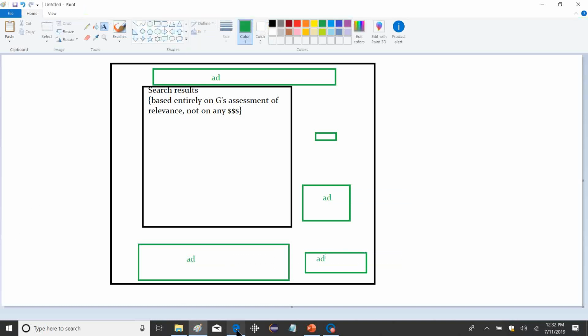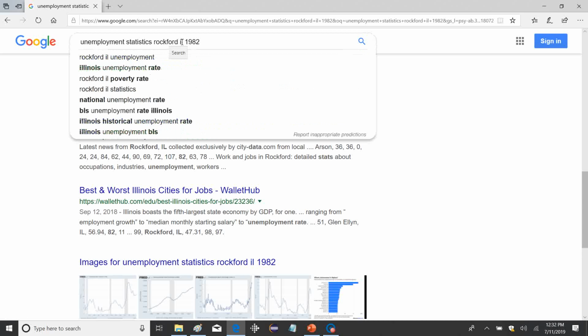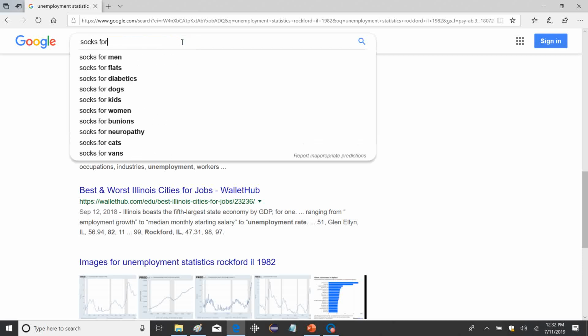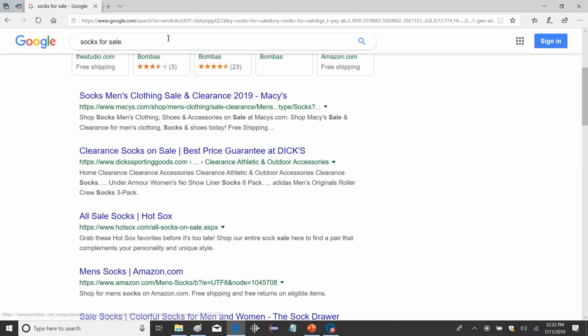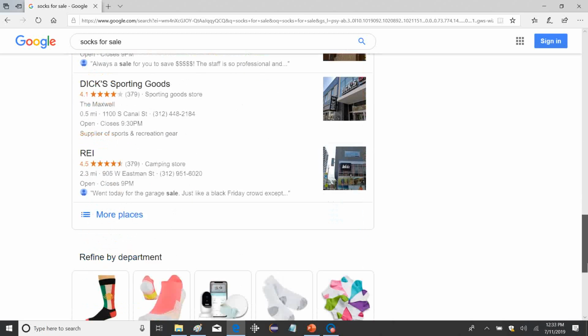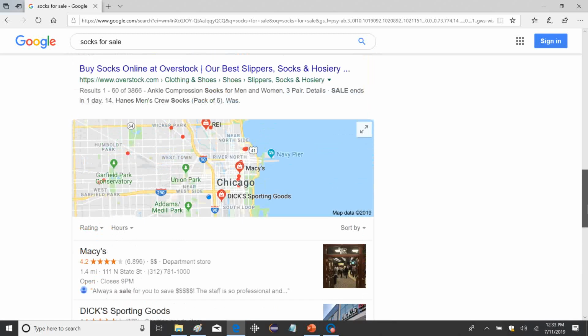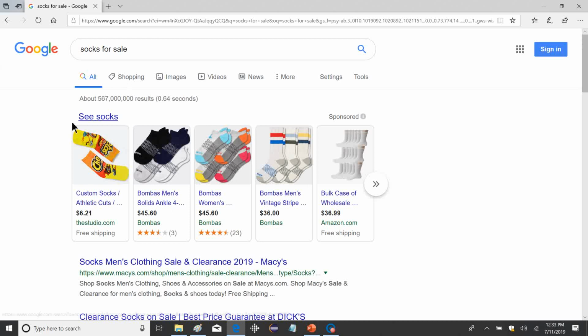So if we go to Google, for example, what shall we look for? What's something that people buy? Socks. Okay, so I search socks for sale. Sponsored, right? There's ads. The thing that actually shows up at the top listing? Macy's. How about that? All right. Amazon's a little lower, whatever. I scroll down below, I find some more ads, whatever, links to Google Maps. But there's not a lot of money in socks, so there's not a whole lot of ads.